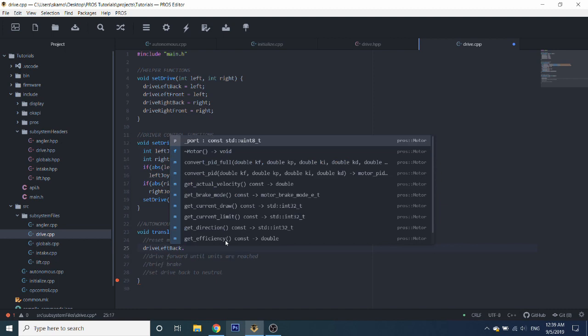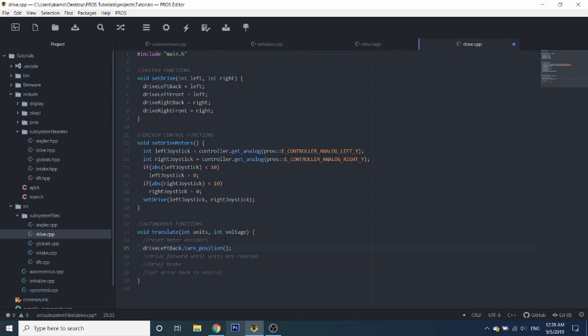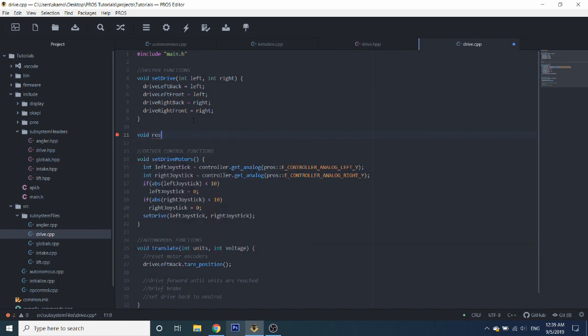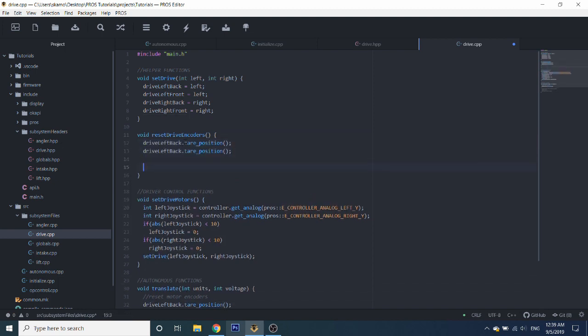Okay, so the way that you reset the encoder units back to 0 is if you use something called tare position, which is the function that PROS uses to do that. So you could manually say drive left back tare position, drive left front tare position, but you're going to want to do this in several different functions that we're going to make. So we're going to make another helper function called reset drive encoders. It's not going to take any parameters, and we're going to put this text in here so that we don't have to type this out every single time that we want to do this.